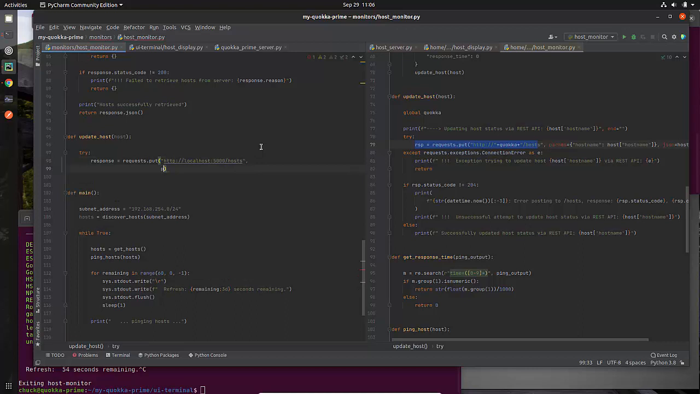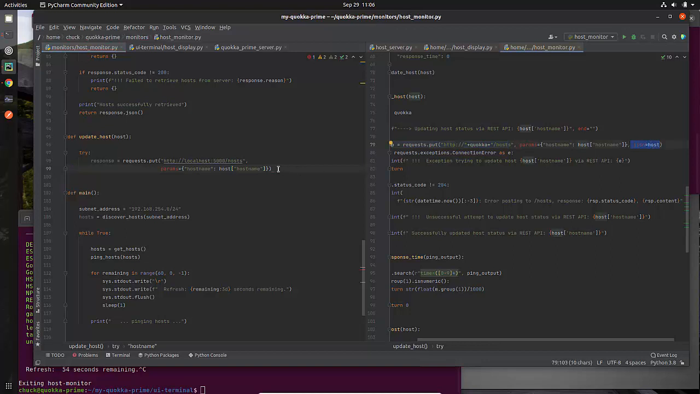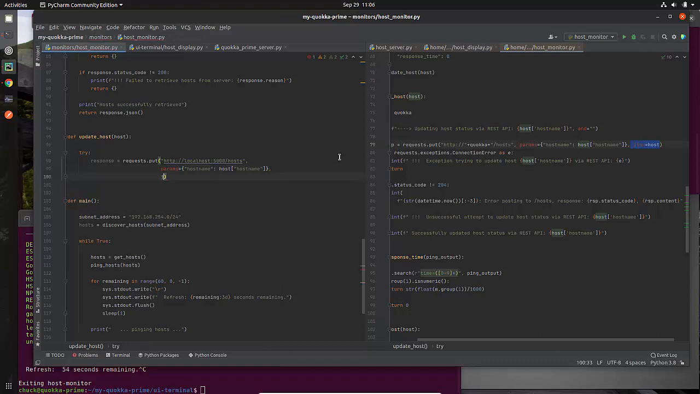Now I need to pass in some things. One thing is query parameters. And with the requests library, this is how I do it. I pass in a dictionary with the keyword parameter called params, and I'm passing in the host name of that particular host. So we're updating one host in the Quokka server. And the last thing we need to do is pass in that host data. And so that is what we're going to do next.